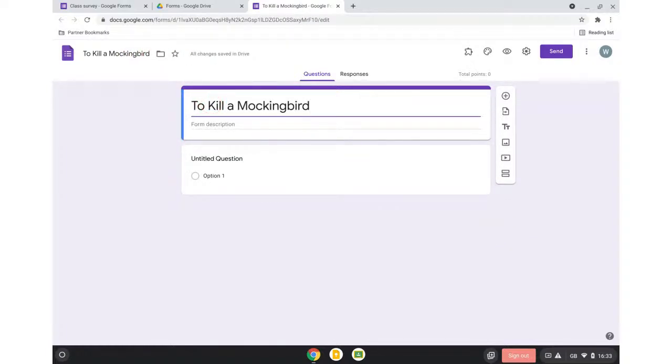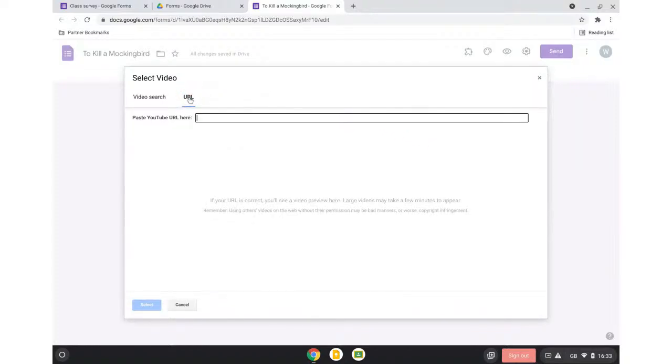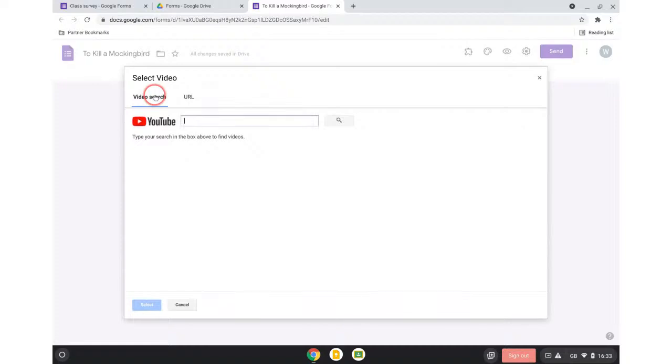So the first thing we're going to do is add this video. If you look again on the right-hand side, you've got your toolbox here, and you can see that we can add video. You can simply search YouTube for it. If you know the URL of the YouTube video you want, you can paste it in. But otherwise, you can just do a search. And I'm going to put To Kill a Mockingbird.